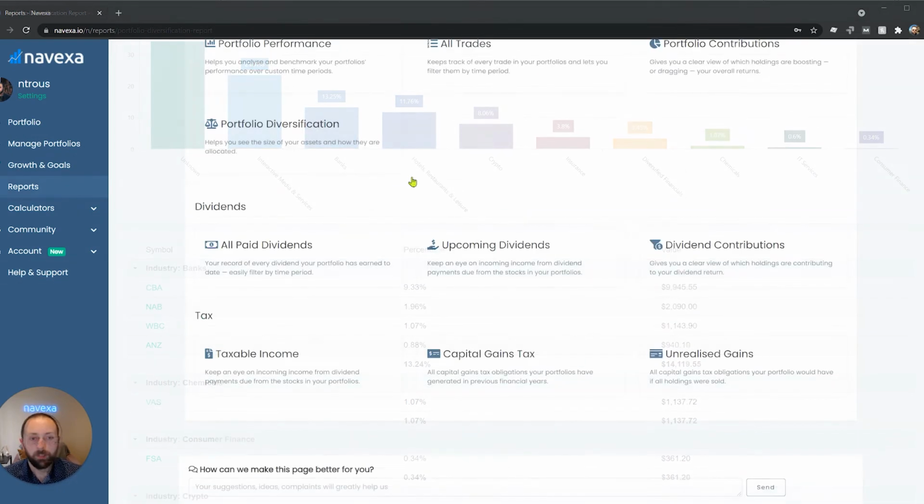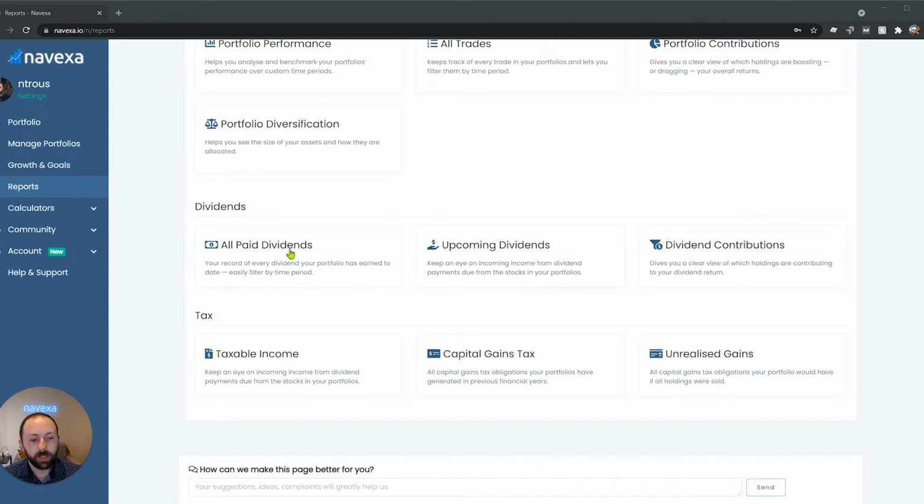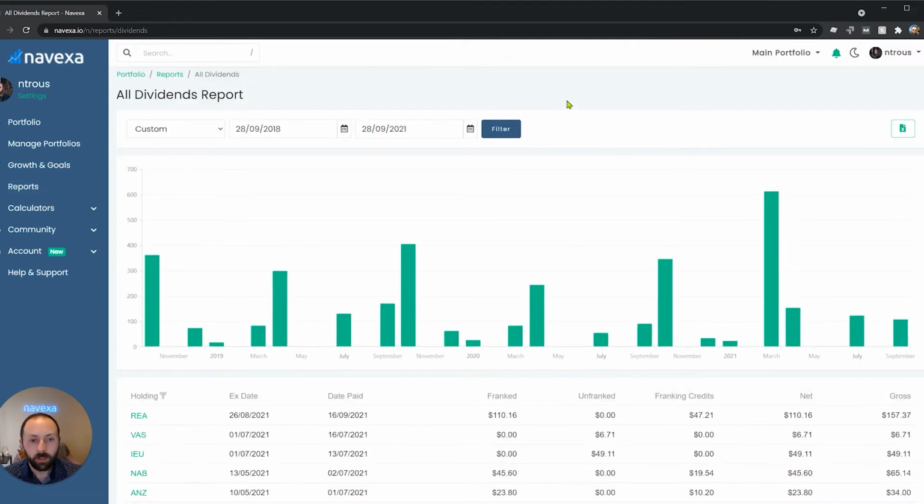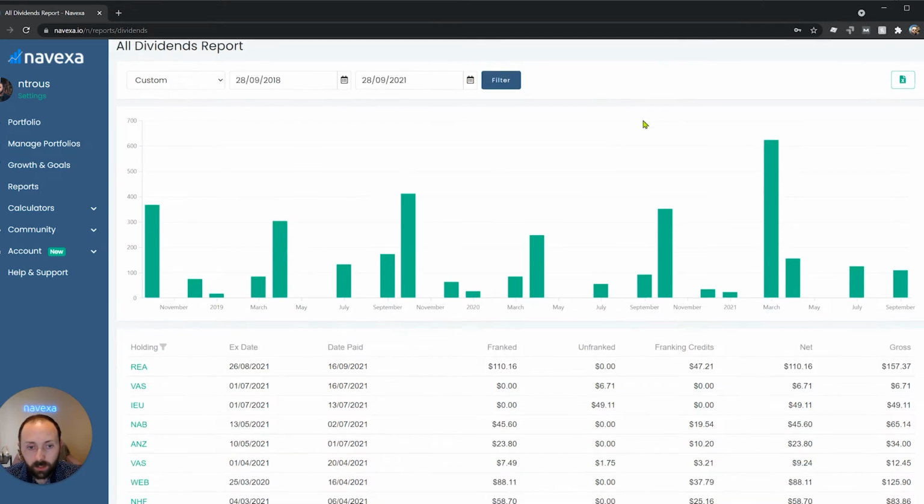Now let's look at the All Paid Dividends report. If you're trying to optimize your portfolio for income and you want to see the trends in the dividends you've been paid, the All Paid Dividends report will show you. Again, like our other reports, select the date range at the top left and you can export these things on the right. The chart shows you your monthly earnings for the date range that you choose.